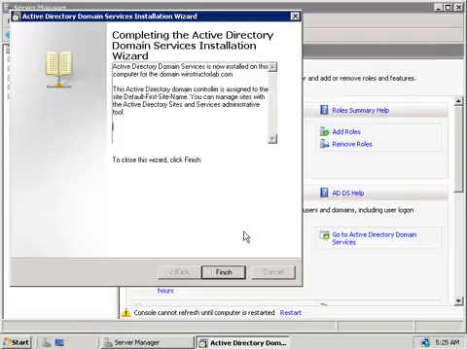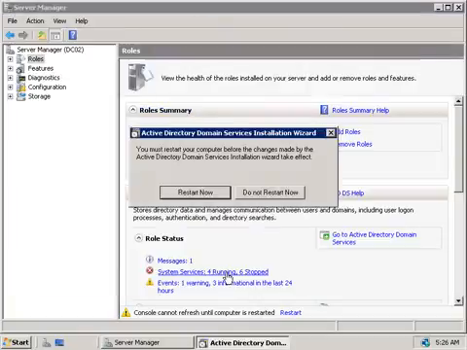Okay, the installation is complete. This server is now another Active Directory domain controller in our existing winstructorlab.com domain. So we'll click Finish, and then we'll need to restart our server. Okay, so in this video, we've seen how to create an additional domain controller for our existing domain, and that, of course, is going to help us with both performance and redundancy.